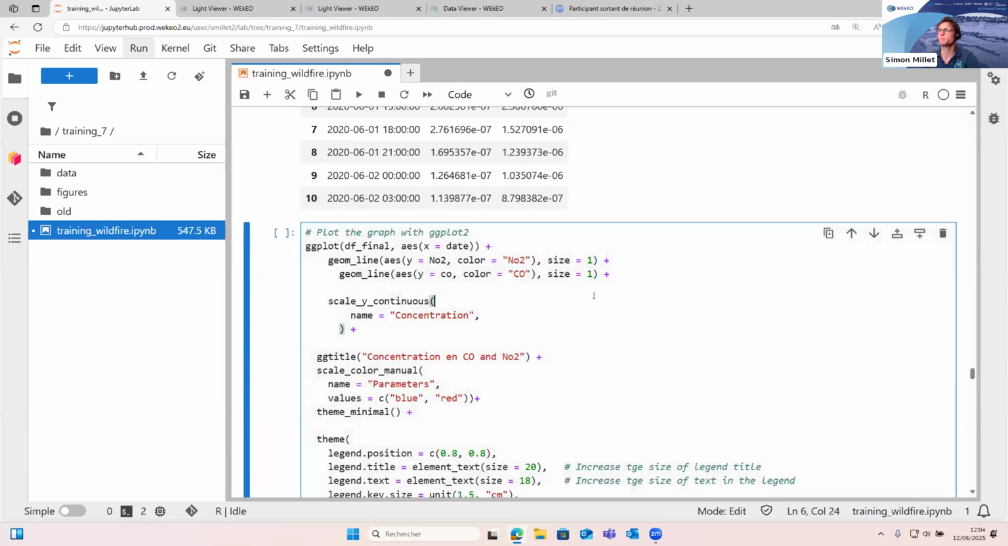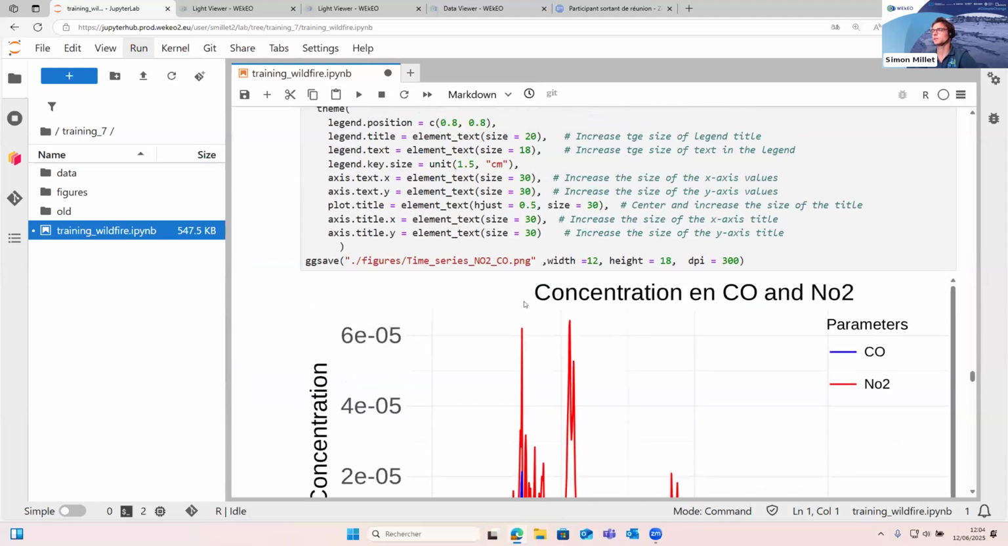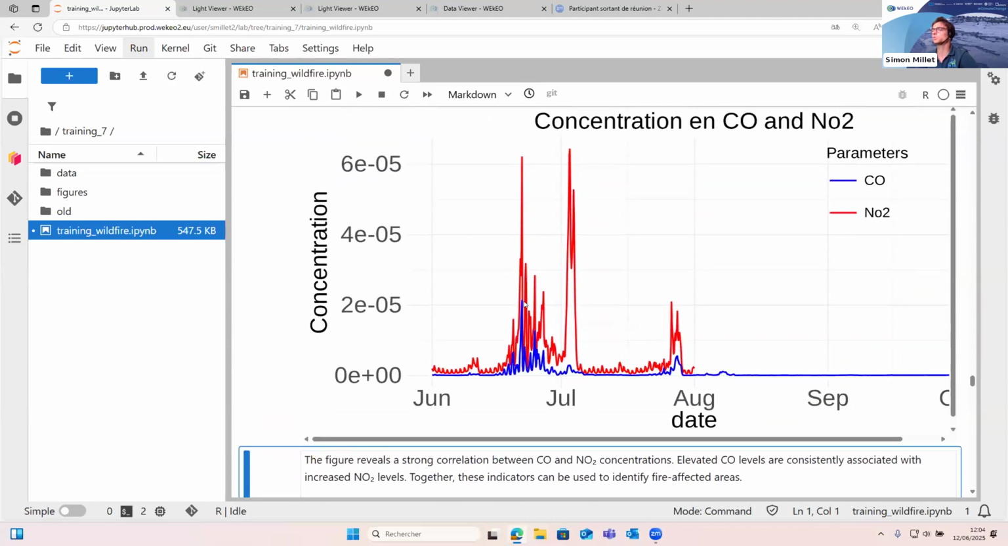So now we can plot the time series. So we use ggplot, and we put two geom_line functions, one for nitrogen dioxide, the second for carbon monoxide. So here you can see the concentration of carbon monoxide and nitrogen dioxide. The figure reveals a strong correlation between the two indicators.